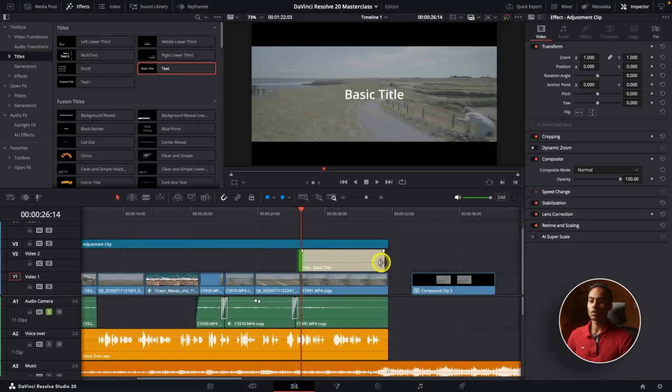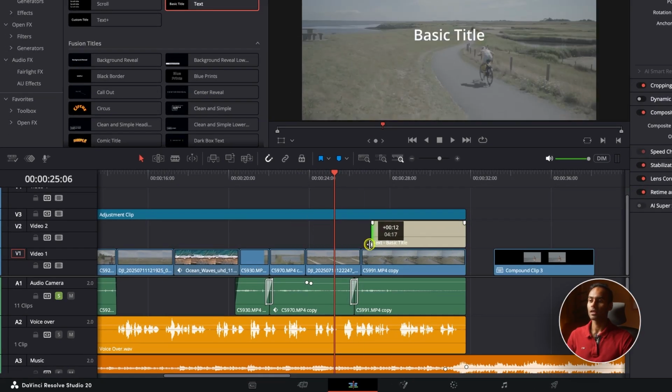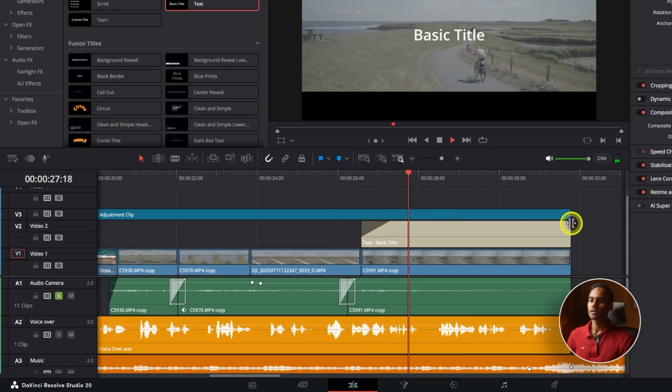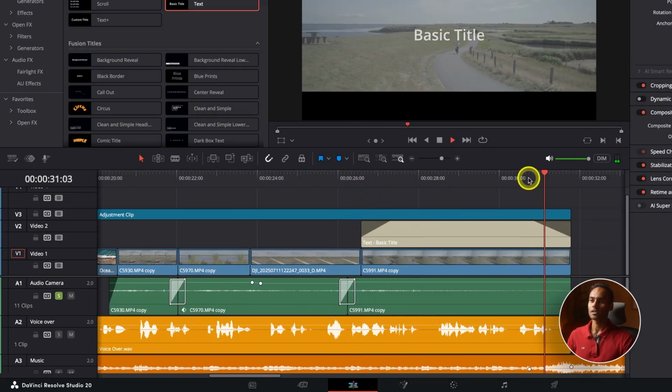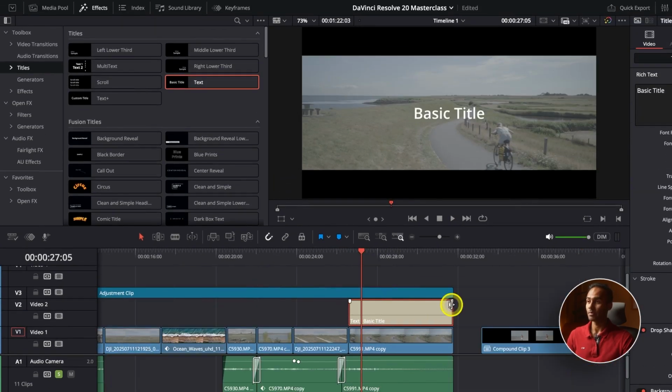So let's say we want to put a title here, and you can of course change the size. So title works exactly the same as any video or audio clip. So you can just change the length. You can also fade the title in like this, and you can also fade it out like so. But now let's just keep it as a normal basic title.